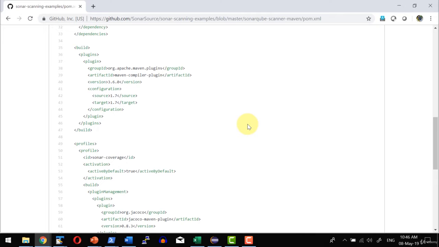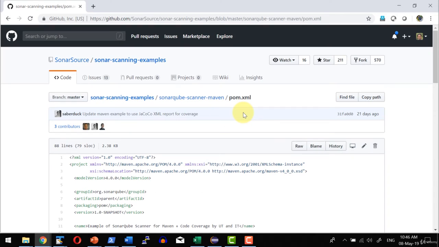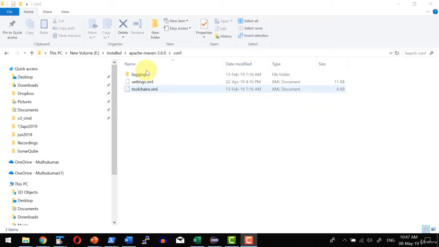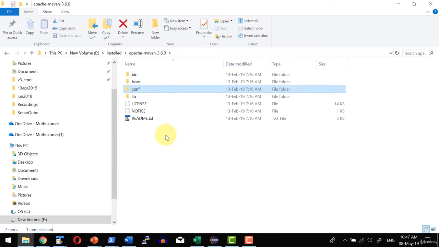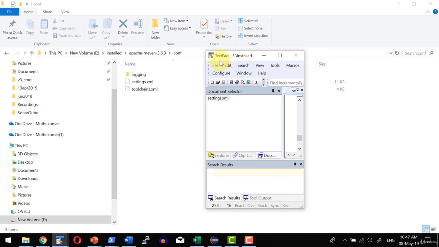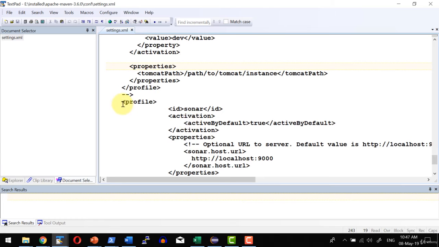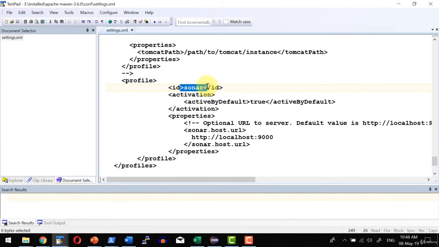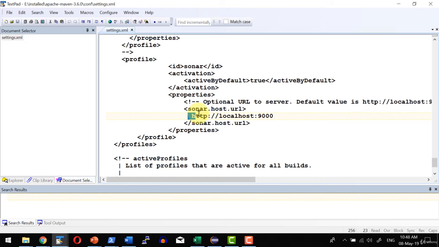and resolve automatically. So once I have this particular Maven project, I need to have Maven installed in my system. Installation of Maven is as simple as downloading Maven from the website and unzipping it. I have unzipped it in this specific location. Within the configuration, I have settings.xml, which controls the settings specific to this Maven. Within settings.xml, I have put in the profile saying I am going to use Sonar and where the Sonar server is running, and the entire details on what needs to be added.